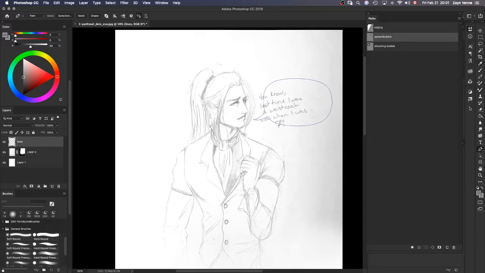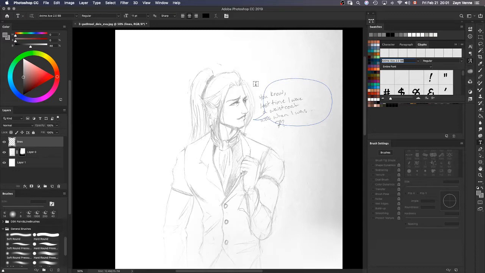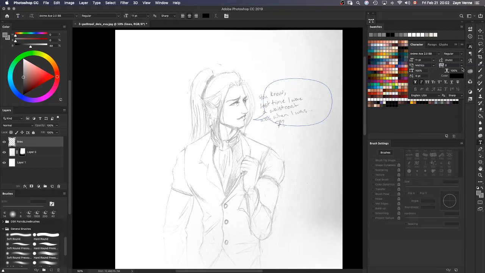Now, text is also a vector. I'm going to get rid of my tools and open, actually, I might take a little bit of a break between this and that. Okay, well, I'll get this opened up. So T is your text tool. Text is also a vector tool because you can make it any size and it's not going to blur at the edges. It's not rasterized.